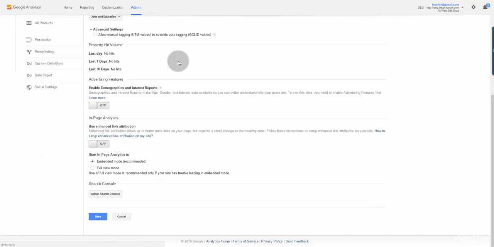Now scroll down. Before connecting the Search Console, enable the demographics and interest reports, and also enable Use Enhanced Link Attribution. Now click on Adjust Search Console.